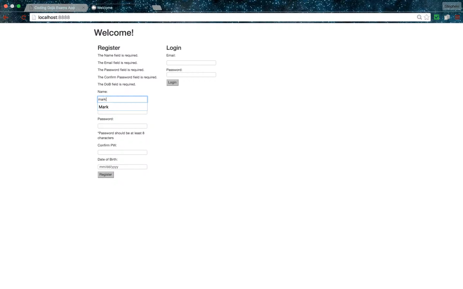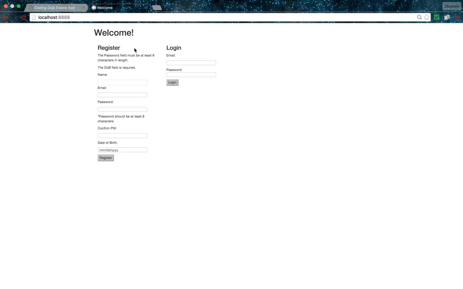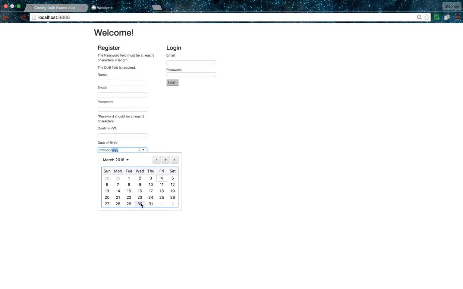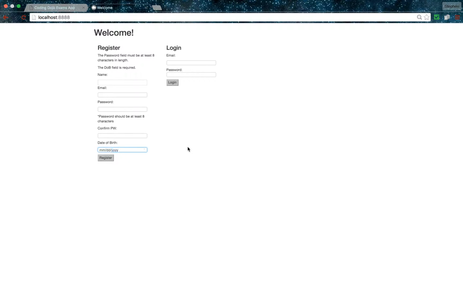Let's just do this. Let's see. 4, 5, 6, 7, and make it 7. Just double check and see it has to be at least 8, and the date of birth with the calendar, and you can select as far as year, date, and all that.